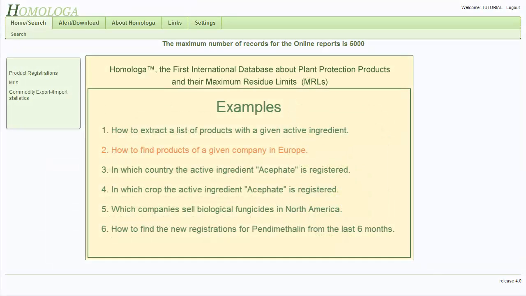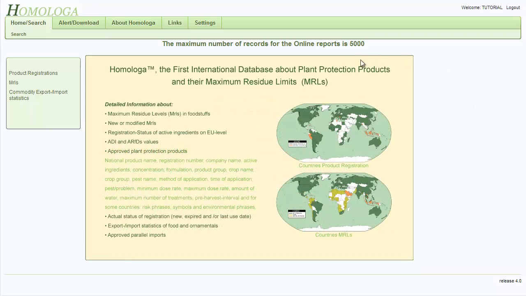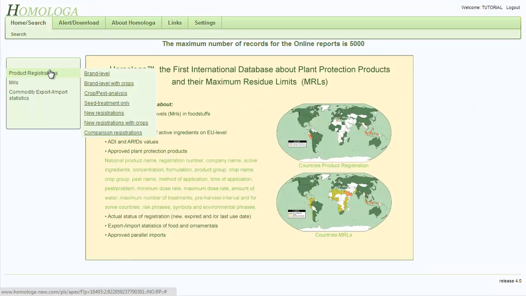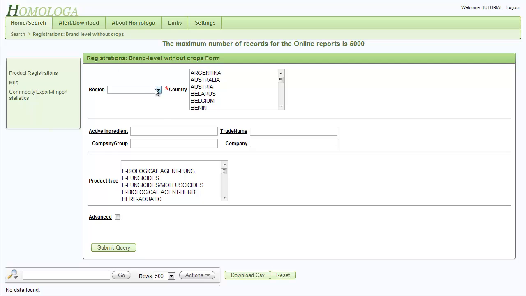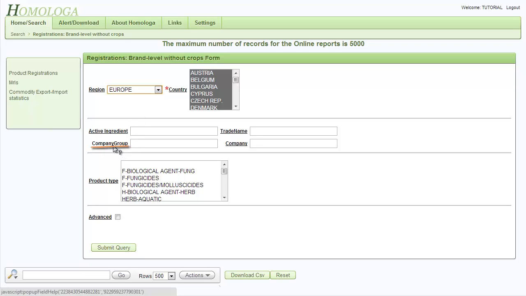In our second example, I will show you how to find products of a given company in Europe. Again, we go in the menu on the left-hand side and we select Product Registrations. Then we click on the first sub-menu point, Brand Level. Again, we select Europe in the country box of our selection window. To select the company, we have two options. We can select the company group, which will find the multinational companies, or we can select the company, which will find the national companies. For our example, we will select the company by simply typing into the field.